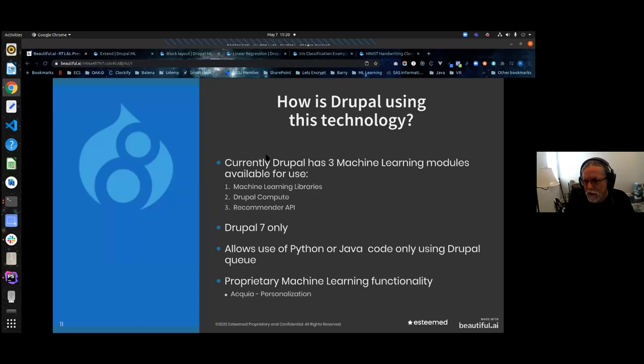A while ago I saw this, so I contacted the maintainer, and he was no longer maintaining them. I was going to port them to Drupal 8, and that's what I started to do at the beginning of this year. But then I saw the component module, and I saw that it was a better way of doing machine learning. Instead of Python, you could actually use JavaScript, which most Drupal developers are pretty familiar with, and Drupal interacts very well with JavaScript.